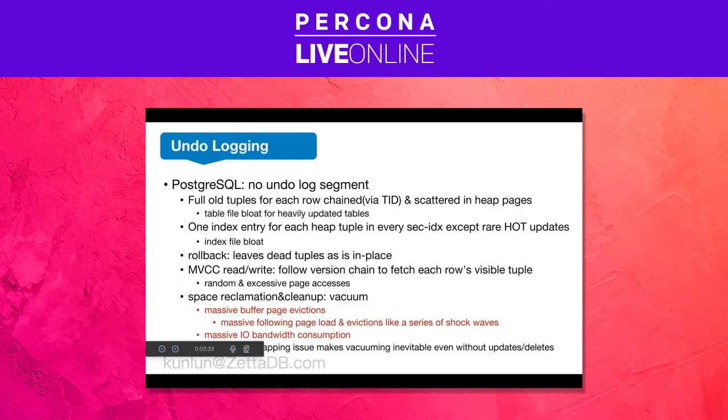Let's look at PostgreSQL. It has no undo log segment. If a row is updated, the full old tuple is just left untouched in the heap file, and the old versions form a chain. One secondary index entry is needed for each heap tuple in every secondary index, except the rare case of HOT updates. This means index file bloat.